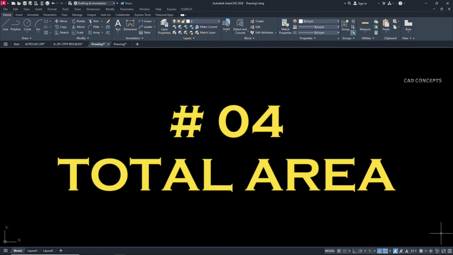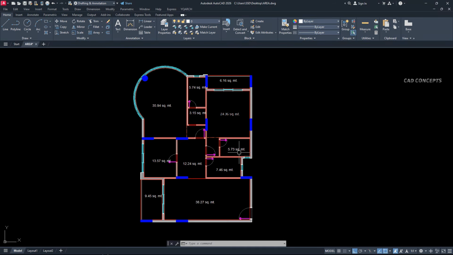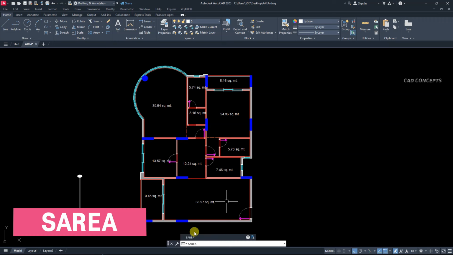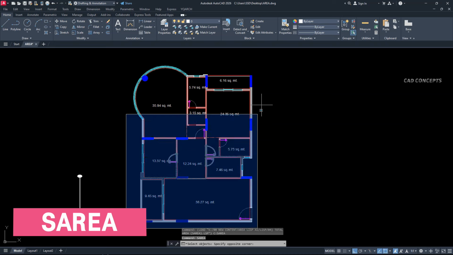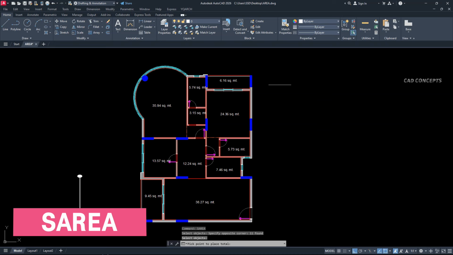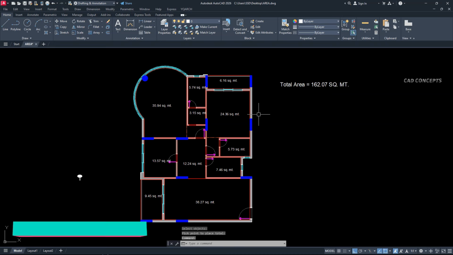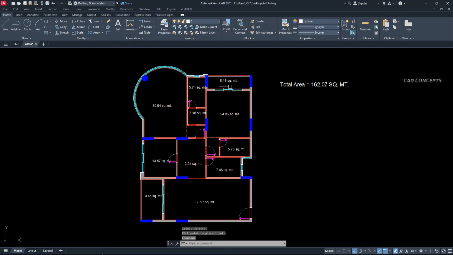Number 4, total area. So what we did here, we have a lot of areas in square meter for each block. I want to sum the entire area, okay. Let me type this S area, just select all and hit enter and click here. See, you are getting the total area in square meter in just one time, just by selecting all. If you see here, if you have separate areas in square meter, you can sum them entirely in just one time.